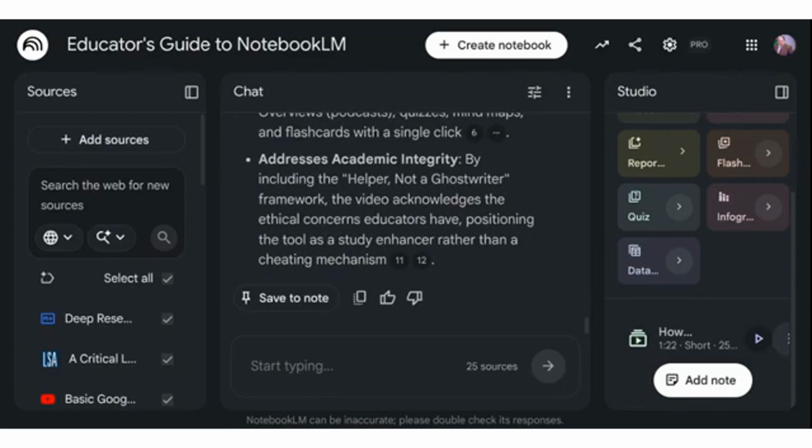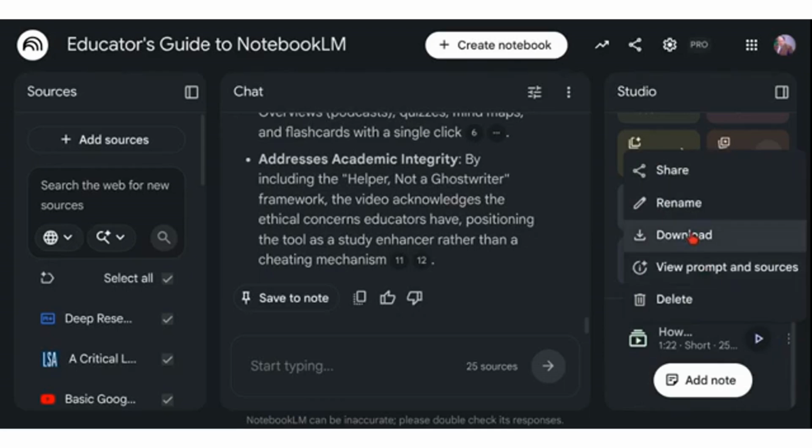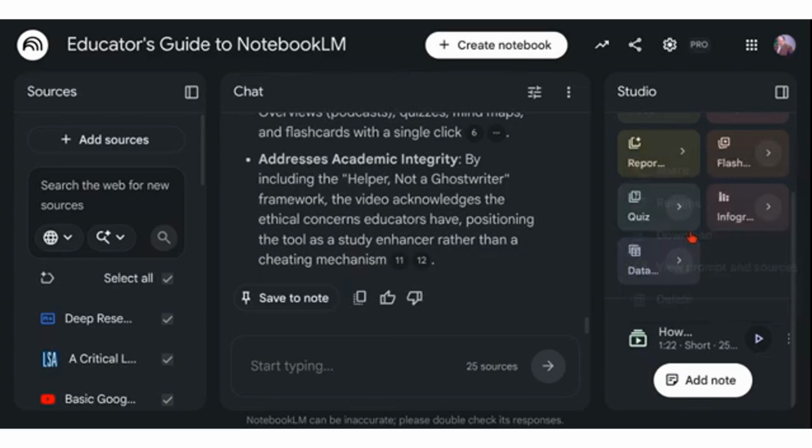What I'm going to do here is I'm going to click on the little ellipses and I'm going to download this video. And once I have it downloaded, I'm going to show you another way that you can sort of take control over at least part of how this video will end up. All right, so I'm going to download that. And now that that's downloaded, I'm going to go to a different Google app and show you the rest.